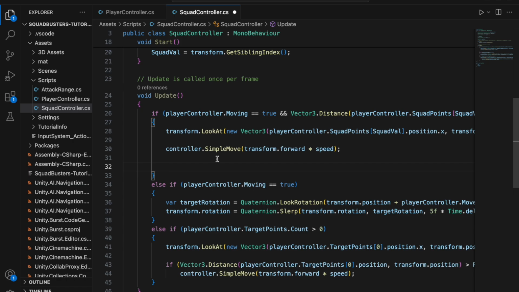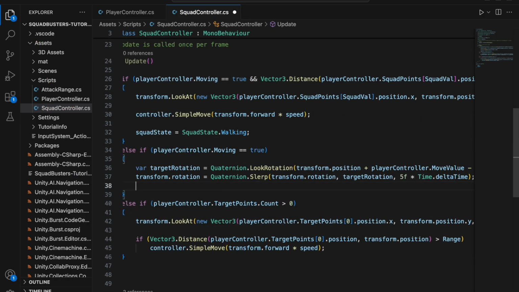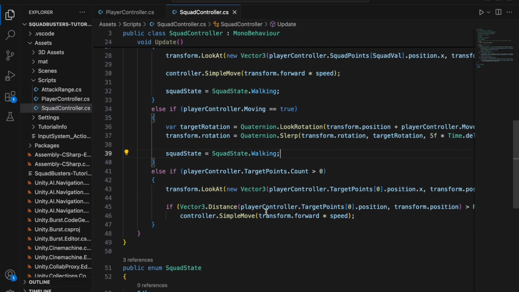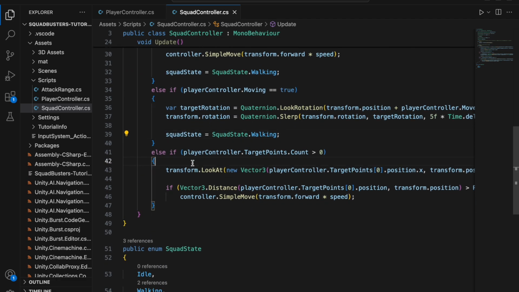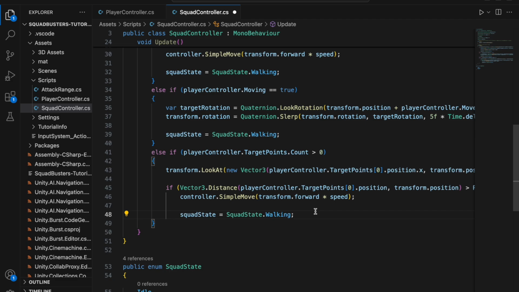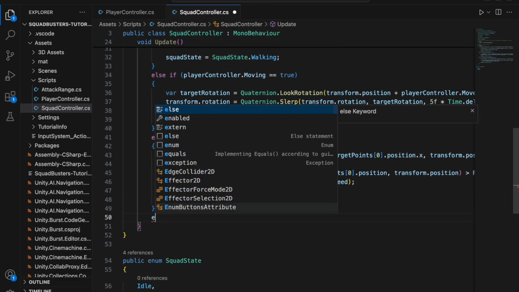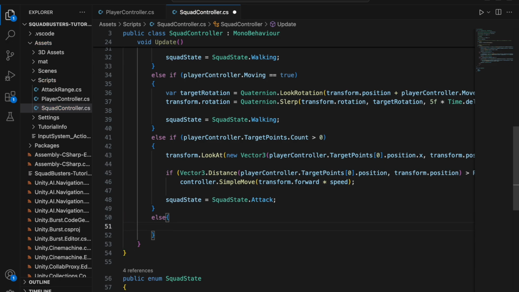So if we are here, then our character is obviously walking because we are checking if moving is true. So we can do Scott state equals to Scott state dot walking. Here as well, we are moving our character, so it will be walking, but over here we are actually attacking. So we want it to be attack, and in the else statement, I'll say idle, because if we are not walking or attacking, we are obviously on the idle state.